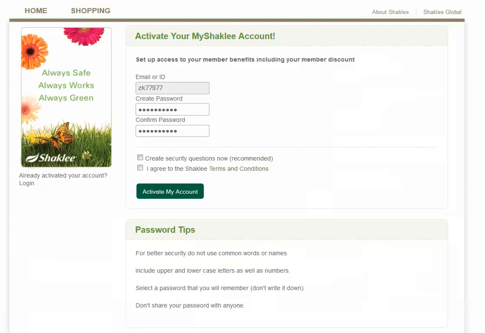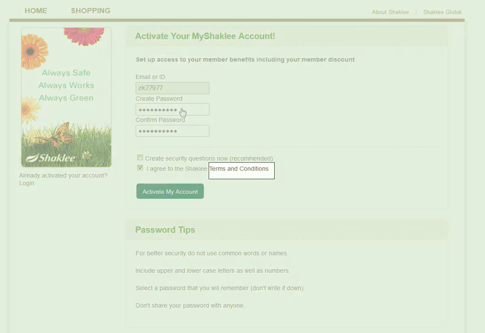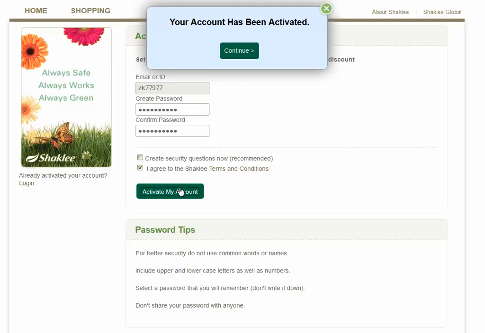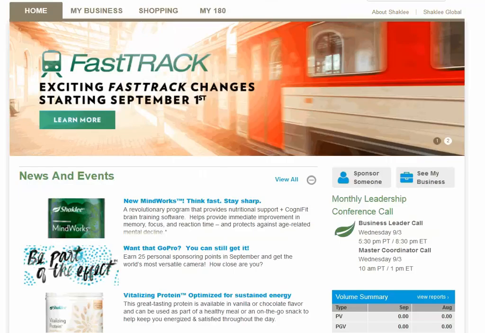Although creating your security questions is a good idea, you aren't required to do that right away. You are required, however, to agree to the Shaklee terms and conditions. There's a link that you can click to read those, and I do urge you to read those. Then click the Activate My Account button. Click Continue, and you'll be taken to the home page of your member center. This will be the page you see every time you log in the future.